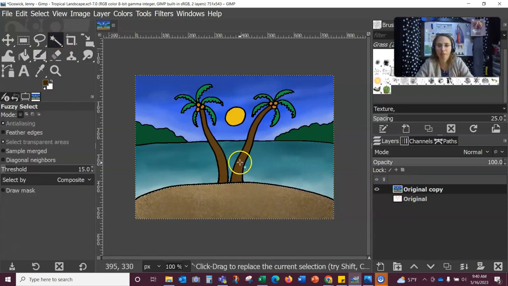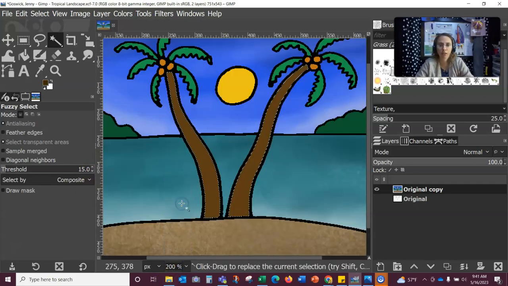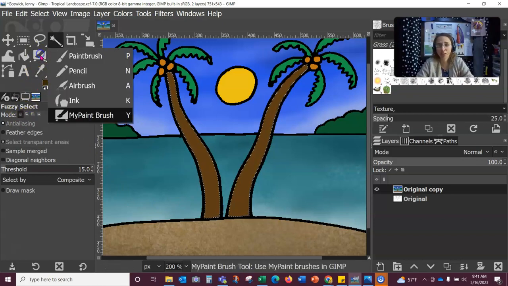So my fuzzy select tool, select here, and I think I want to do these so that they look pretty similar. So I'm going to hold the shift button and select the second tree trunk as well. Okay, now if you need to, obviously you can always zoom in as well, so you can work on that area and truly see what's going on. And I'm going to continue to paint.